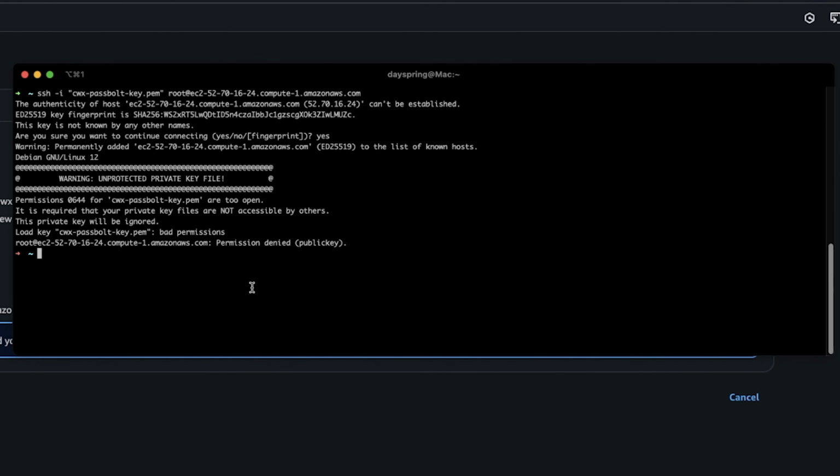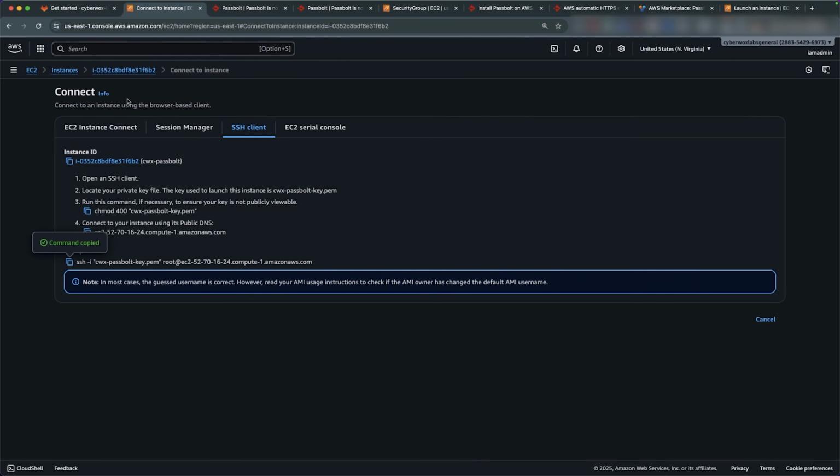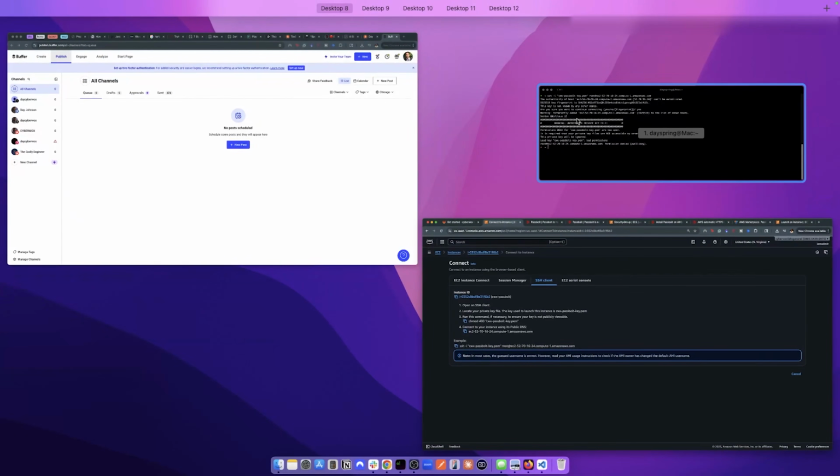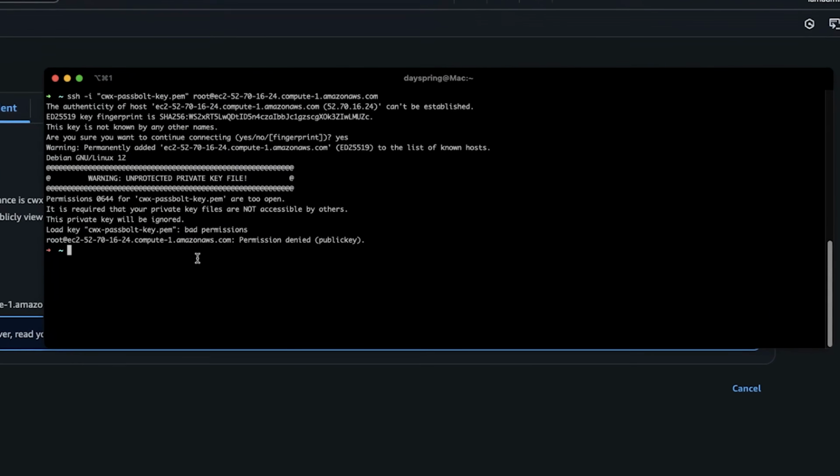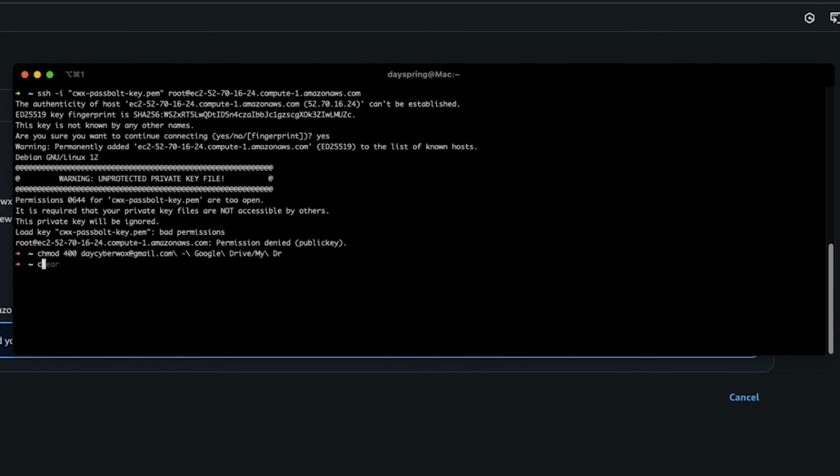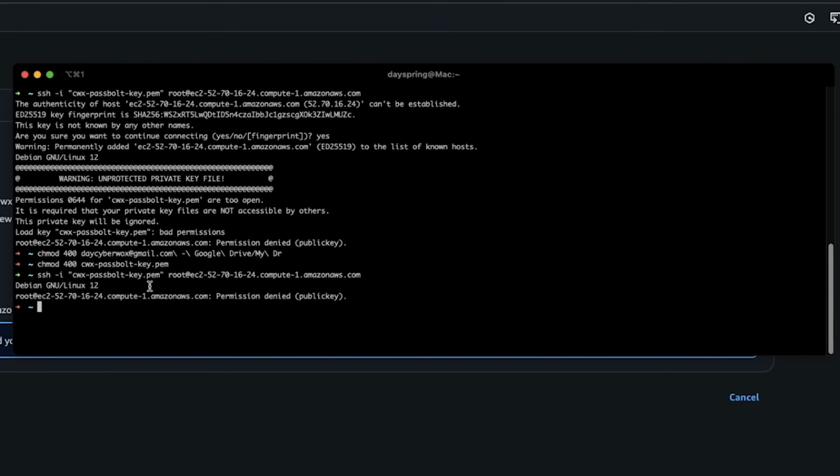And looks like permission denied. And make sure that private key is attached to this instance. So, actually, let me make sure that I have the right permissions for this private key. So, chmod 400 CWX. There we go. And let's try this command again. Just to get access denied.